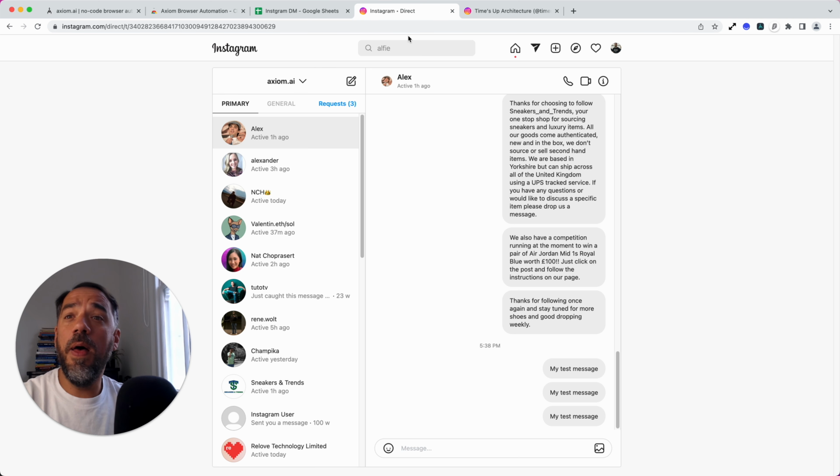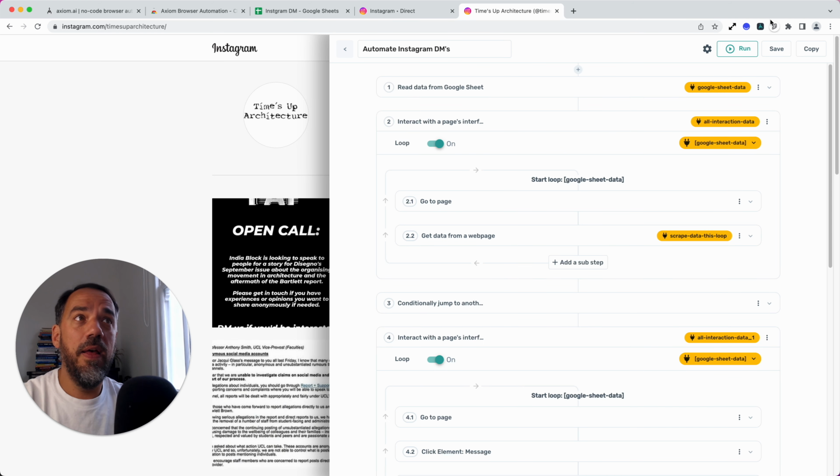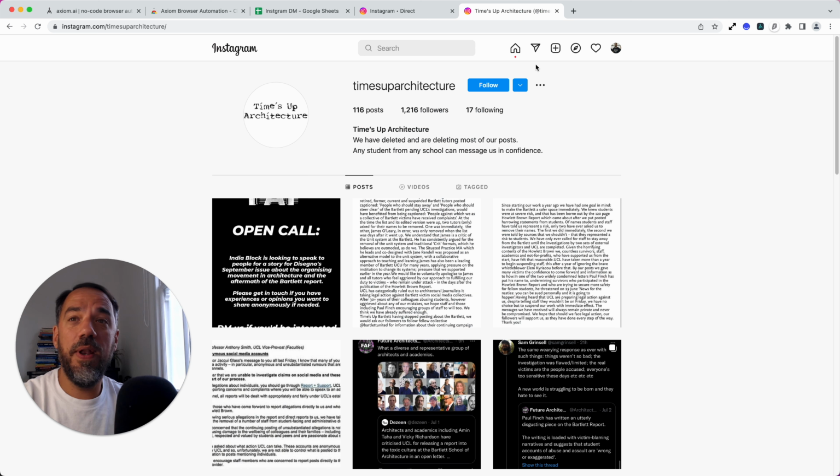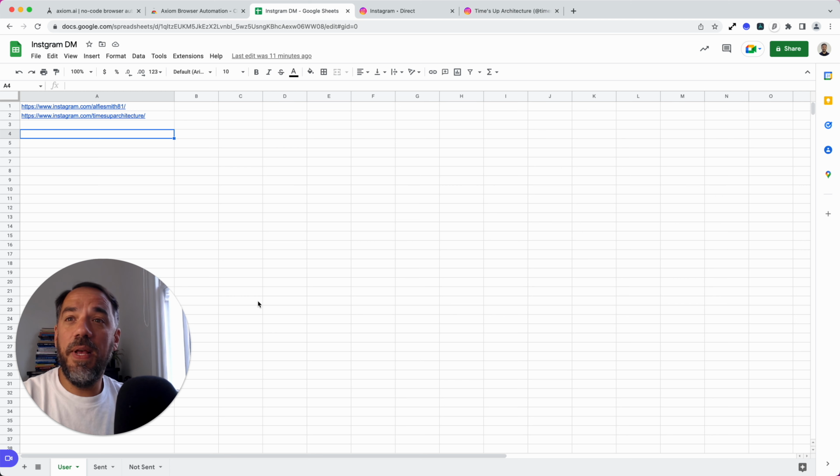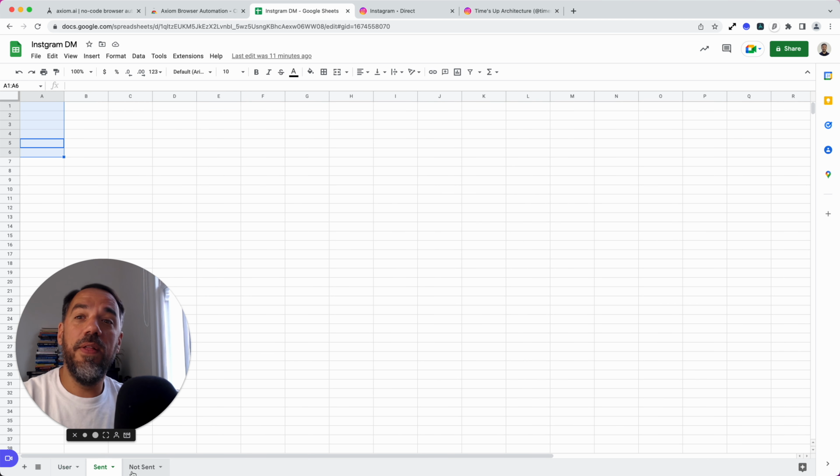Now, the complication I found with this bot was that, if I just close Axiom, not everyone has a message button. So I've had to do a check to see if the message button is there. If it's not there, then it doesn't send a message, because it obviously can't. If it is there, it will send the message. And then once the bot's done sending the message, this is why I've got the sent tab and the not sent tab in here. We'll be able to see who we did send a message to and who we didn't send a message to. Cool.